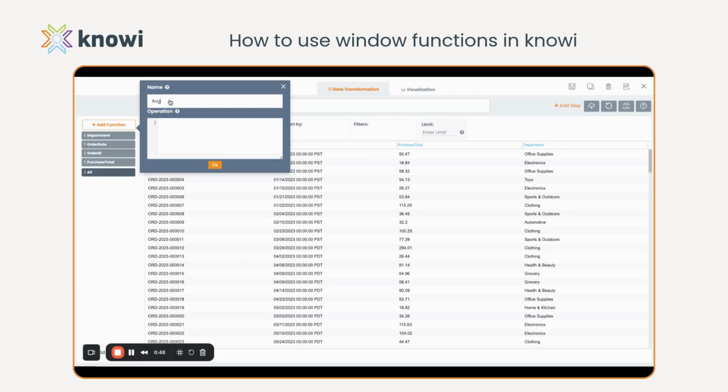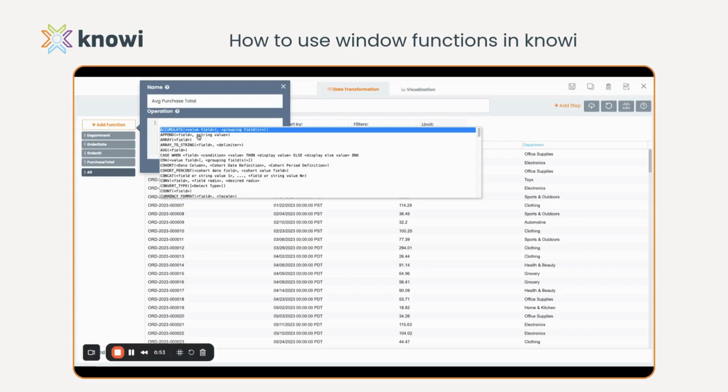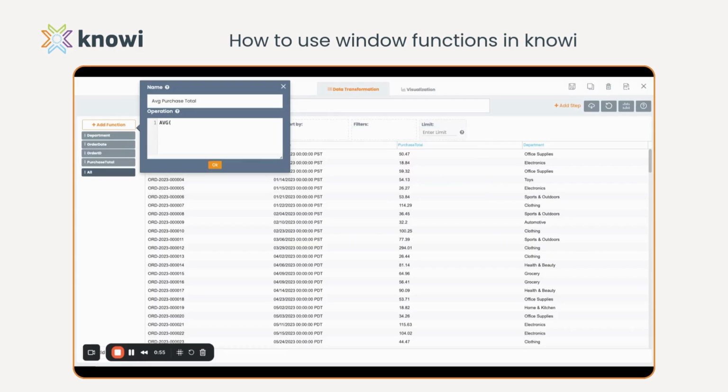So we'll find the average purchase total across each department using a window function. So purchase total is the field that we want to find the aggregate function of, and then over partition by is our window function, and so we are going to partition it by each department.